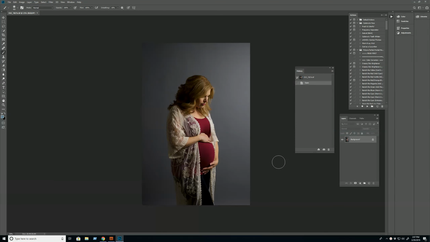Hey guys, this is Cadence with McCarrel Photography, and in this tutorial I am going to show you how to quickly and easily add a texture overlay to an image using Photoshop.